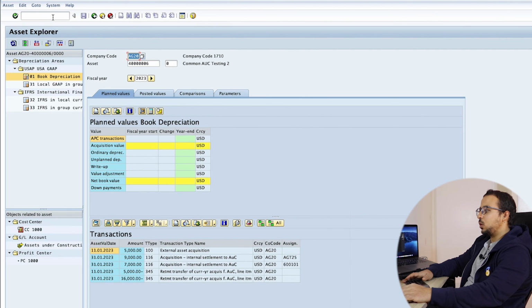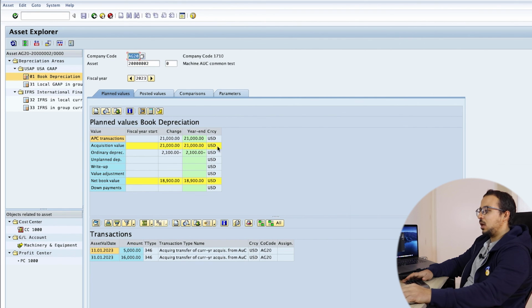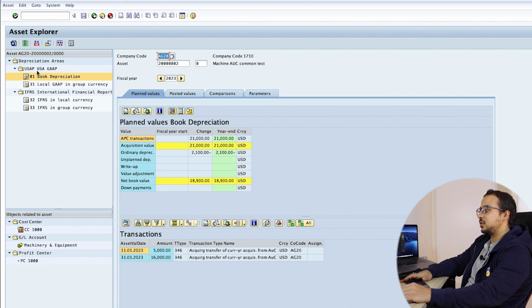Now let's go to our new asset, the machine. Here, enter. So this is our machine AUC common. And as you see, it has a value that was posted of 21,000. And it has a planned depreciation of 2,100 because now this is a productive asset. And here we are checking only the first area. So actually the leading ledger is GAAP and the second ledger is IFRS. So now this is the one that we use to settle the full value. So the full value was settled to the fixed asset in the leading ledger, which is our GAAP ledger. This is why here we can see 21,000 and the planned depreciation is 2,100.